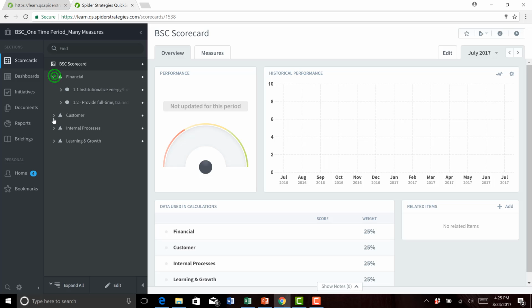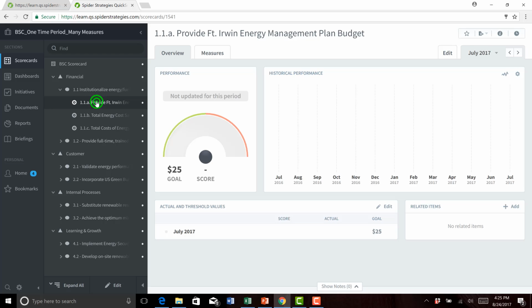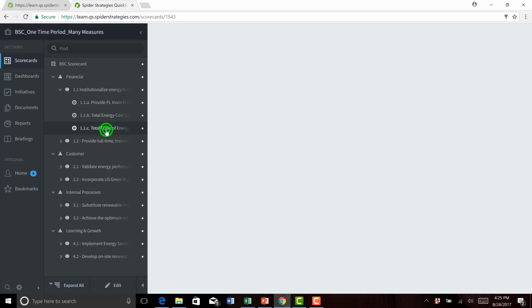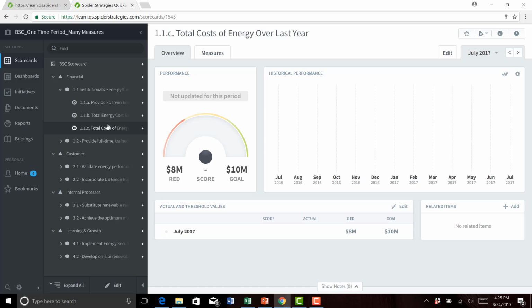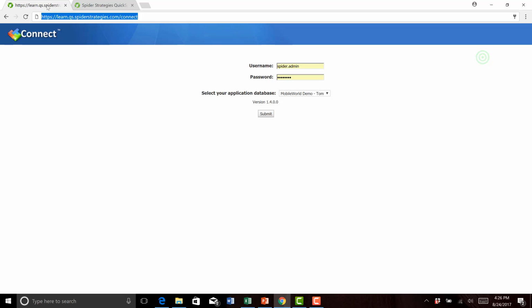This scorecard is comprised of the basic balanced scorecard perspectives of financial, customer, internal processes, and learning and growth. Under each of those perspectives are a variety of objectives, which are fed again by another collection of measures. Note over on the right that all the measures that we select seem to be empty for the month of July 2017. As such, all the objectives and the perspectives are similarly without any score. Let's now jump into Connect.